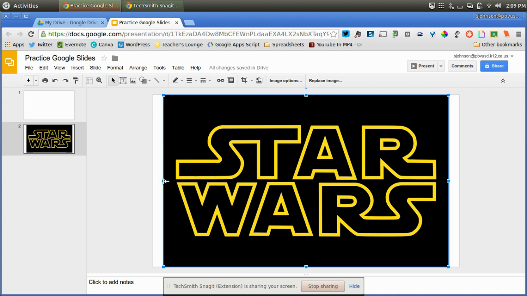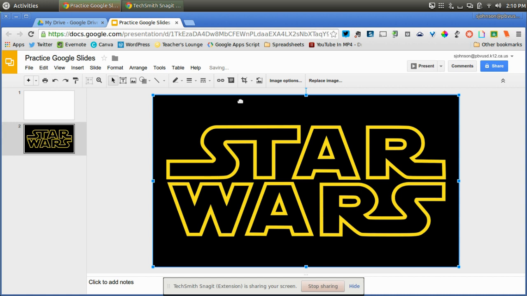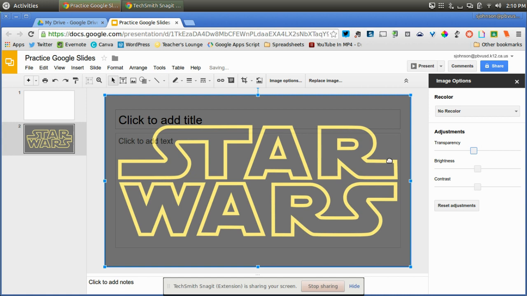Now I'm just going to click on this and drag this over a bit and kind of resize the picture. As long as the picture is highlighted, and you know it's highlighted because this blue line's around it, I can click on Image Options, and I can change the transparency. So if I want to put something on top of this, I can click on the transparency, bring that down, and you can see it gets a lot lighter.